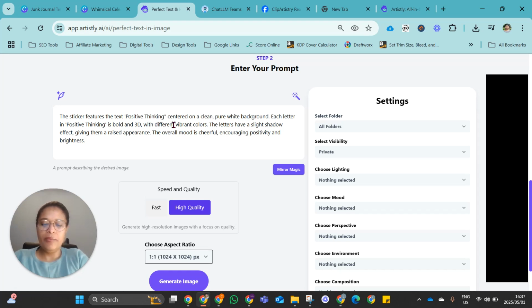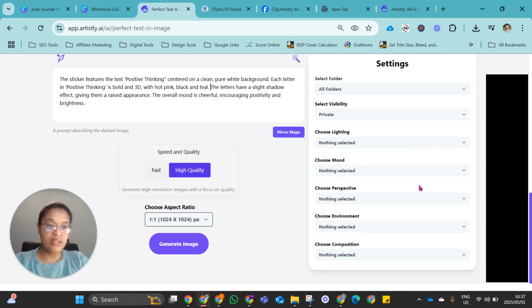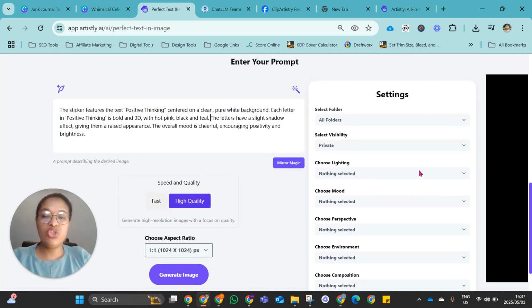I want to say with hot pink, black, and teal, right? So I don't want vibrant colors. The letters have a slight shadow effect, giving them a raised appearance. The overall mood is cheerful, encouraging positivity and brightness. I'm happy with that. So here are a couple of settings that, in all honesty, I don't even look at. I don't even change any of those because it just looks like it's a time-consuming thing. So I just leave it on the default settings.